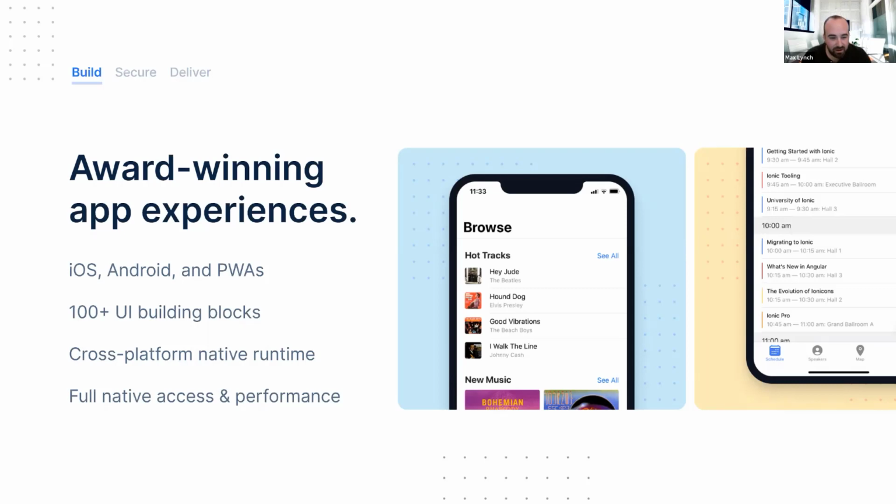And this is where a lot of our open source technologies come together to enable your team to build these award-winning app experiences. So being able to build one app that runs on iOS, Android, on the web as a progressive web app, using the exact same code, using standard web technology that's super easy to hire for, that works with all the existing web development investments you've made over the last decade plus.